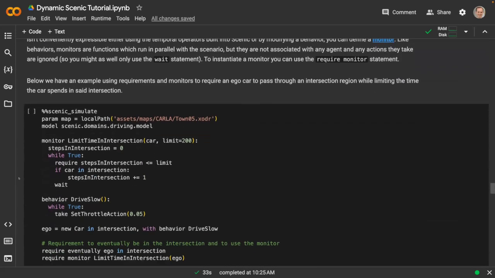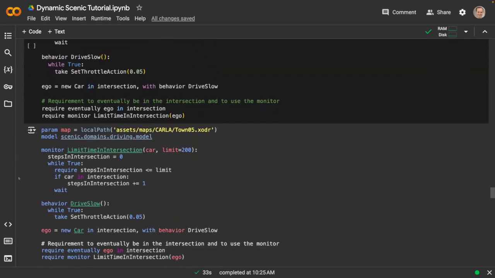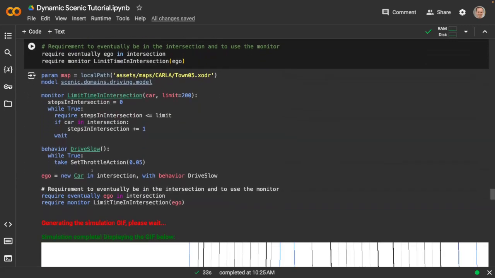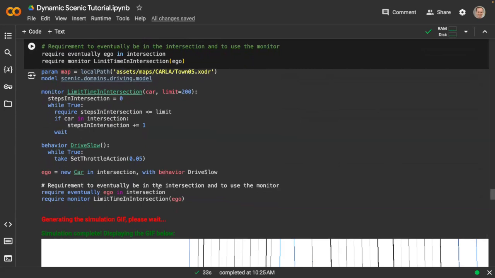All right, and finally, we have an example using some temporal requirements. So here, I'm going to create a car in the intersection with this drive slow behavior, which is just constantly throttling at a low level. And the interesting thing here is we're going to have a couple of temporal requirements. So we're going to say, first of all, okay, I think actually I might have mixed these up, because we're first saying at some point the ego has to be in an intersection, which is going to be trivially true because we're starting at an intersection.